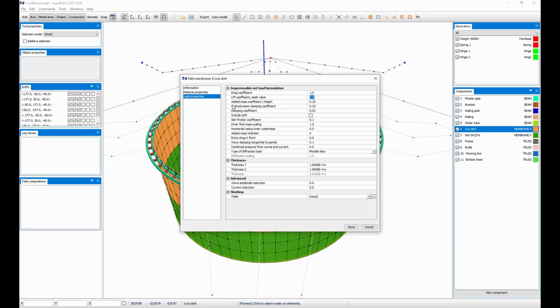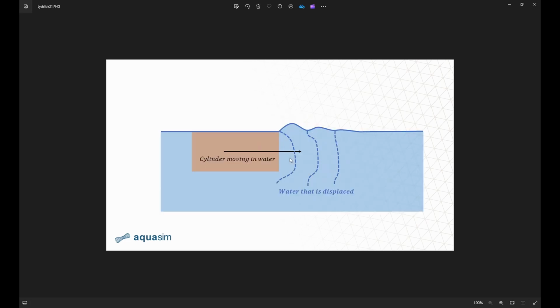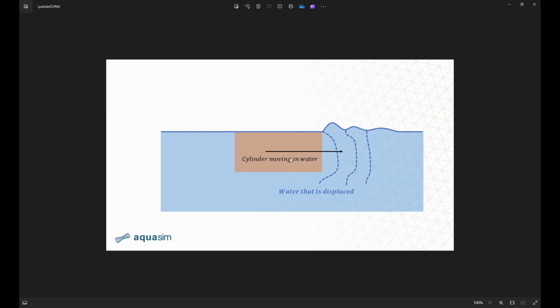Added mass coefficient/height. This parameter can be interpreted as a coefficient, or a height in terms of meter. For lice skirt, this should be interpreted as a coefficient. Let us call the added mass coefficient C_A. This coefficient is related to the 2D volume of the cylinder. And AquaSim is able to detect the radius of the lice skirt you are modeling. Added mass is the amount of water the cylinder must displace on the outside in order to move.